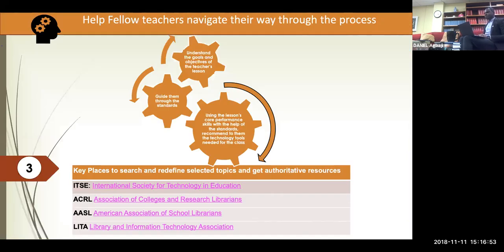Now, quickly, how you can actually help your fellow teachers to use technology. There's a kind of process you can follow. First, you need to understand the goals and objectives of the teacher's lesson. So if you really want to help other teachers in the school where you're teaching as a school librarian to integrate technology in their lessons, you need to understand the objective of the lessons they are trying to come up with. Understanding the objective of that very lesson will give you an idea of the kind of technology that will be needed to carry out that lesson effectively, and then guide them through the standards.